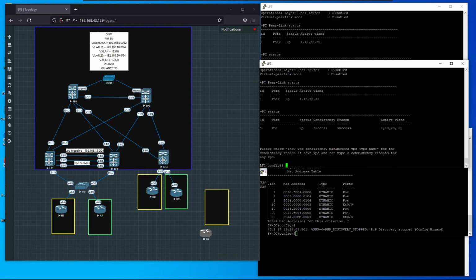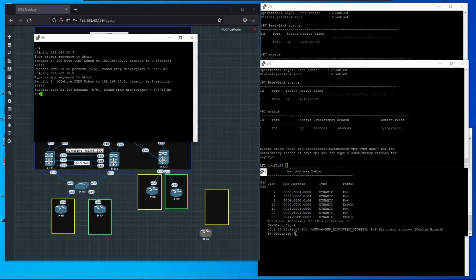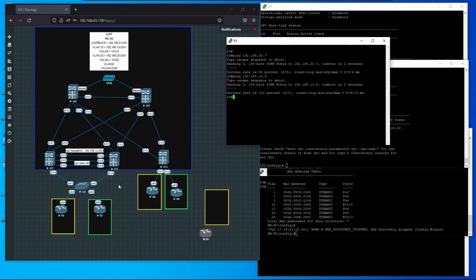It's working. Now let's see if we have reachability. Can R5 reach 27? Yes, we can, so we have inter-VNI reachability at this level. Now let's see, can R5 reach 10.8? Awesome. That means traffic is leaving these leaves and is able to reach leaf 3, and it should be able to reach 29 as well, and it does.